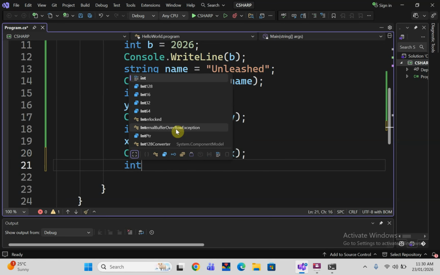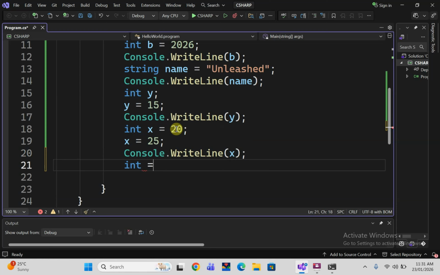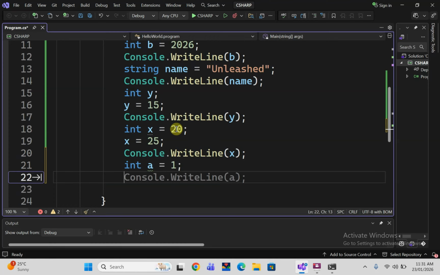So let's use integer. For declaring integer, as I told you, integer is for storing whole numbers without decimals. Let's use int a equal 1. Now we have a declared integer.